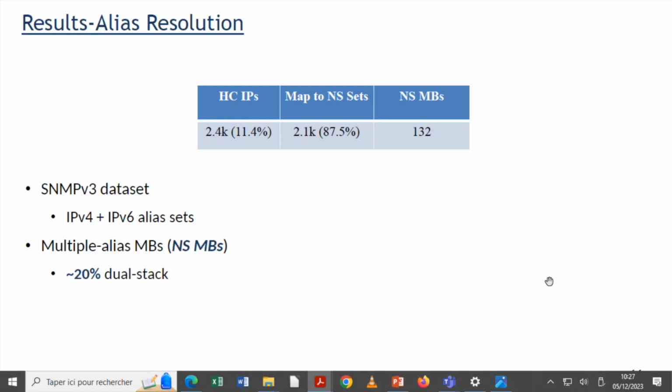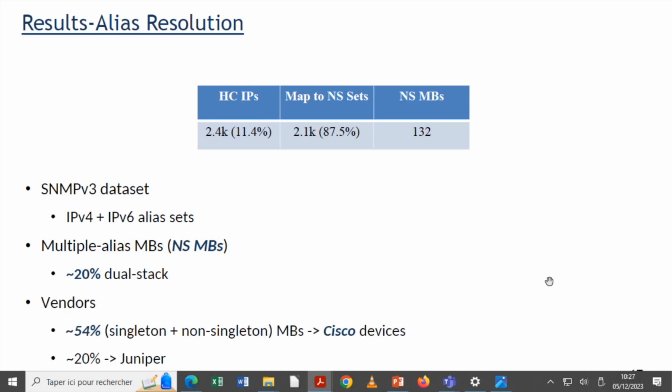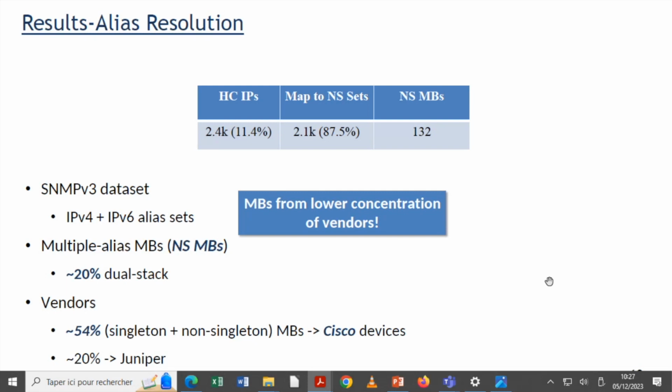Finally, the dataset also allows us to see vendor information. And we find that more than half of these devices, singleton as well as the non-singleton middle boxes, happen to come from Cisco. The other 20% then come from Juniper, and this then already shows that these middle box devices tend to come from a much lower concentration of vendors.